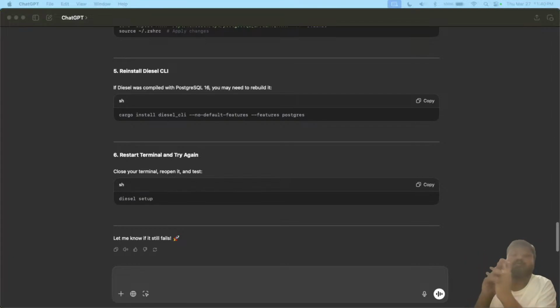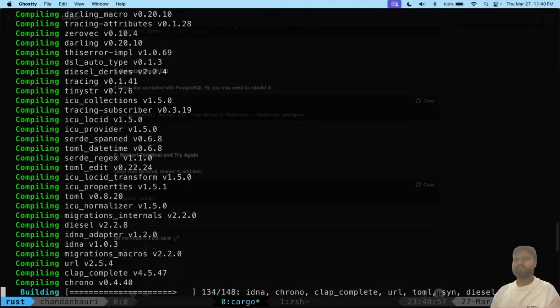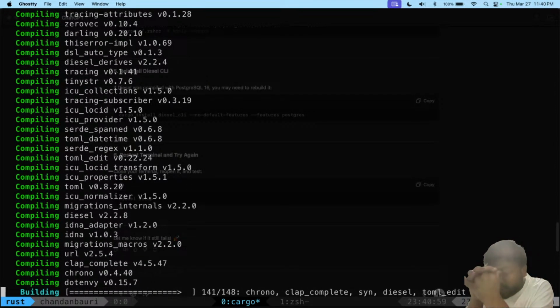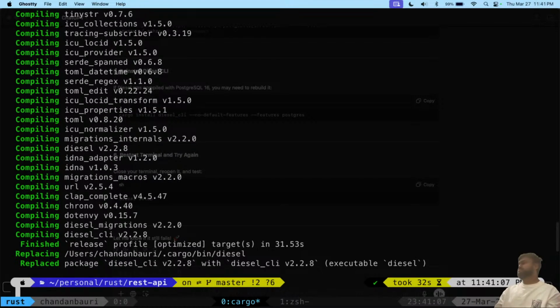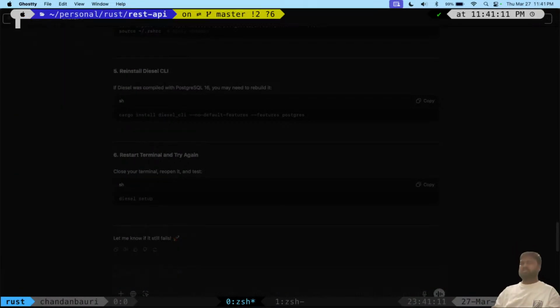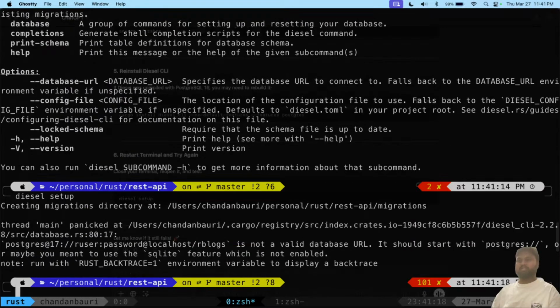Okay. Oh, I think I forgot to bring it here. Yeah, I'm just reinstalling this diesel one. Diesel CLI actually, not crate.